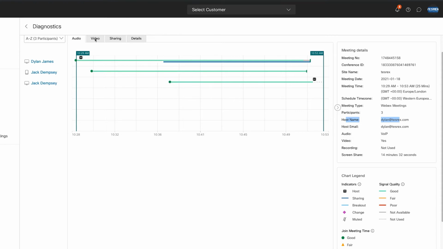Now, let's look at the video by clicking on the video tab. Here we can see Dylan execute a video throughout the entire meeting. However, Jack did not execute any video from either device. Now let's look at the screen sharing tab. Here we can see Dylan started sharing at around 20 to 11.